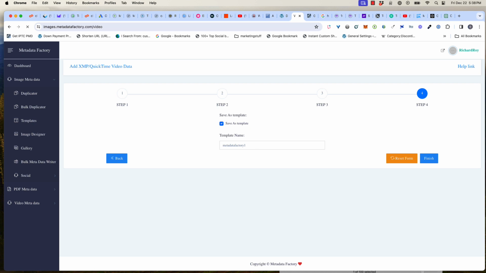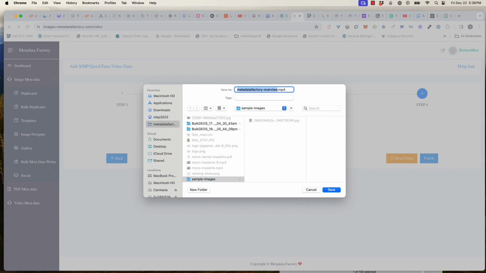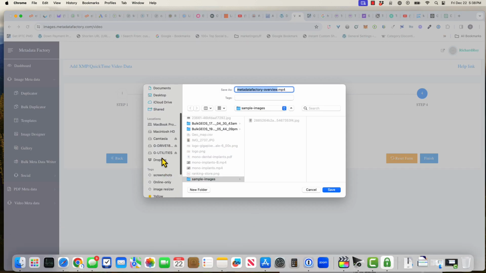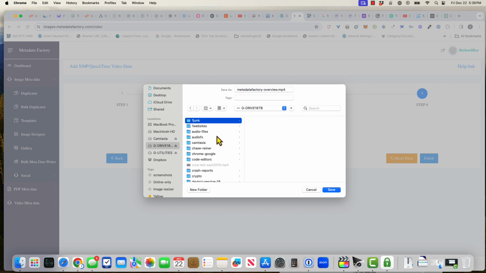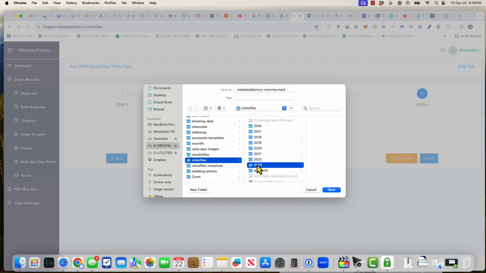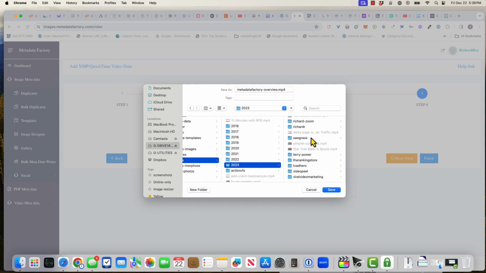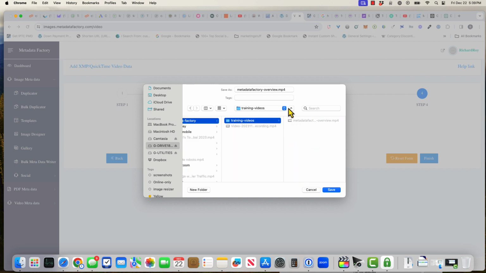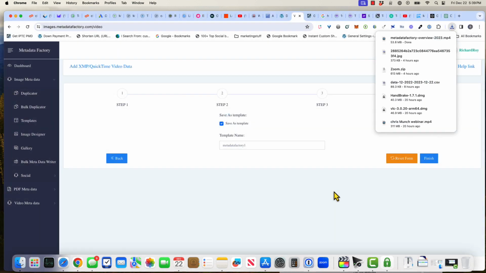I may fast forward this video, not sure how long it'll take. There we go. Okay, let's see if I can get my computer to cooperate with me. Videos, and then I'll just add 2023 on the end of that so we can tell the difference.